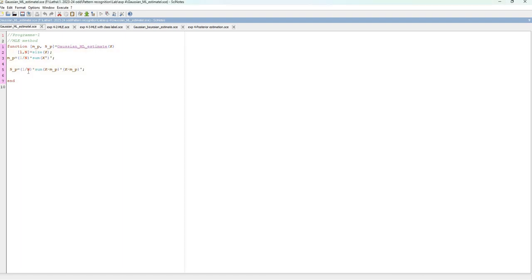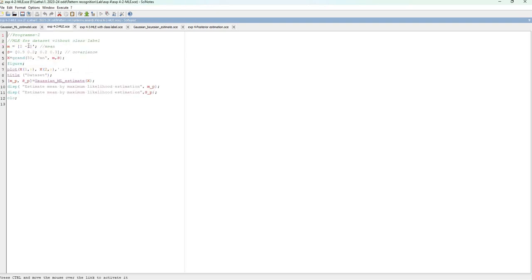By maximum likelihood estimation, we have the function Gaussian ML estimate to find the mean value: the sum of all the data points divided by the total number of data points. Standard deviation: the sum of (x minus mean) into (x minus mean) whole inverse, divided by the total number of data points. Normal mean and standard deviation we have found, and that's given to MP and SP outputs. Save the function with the function name.